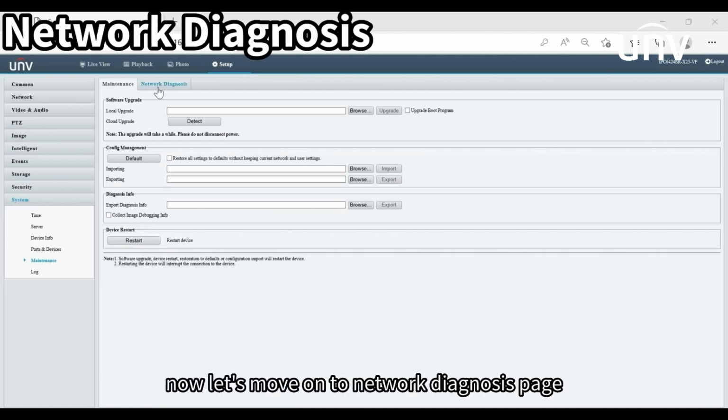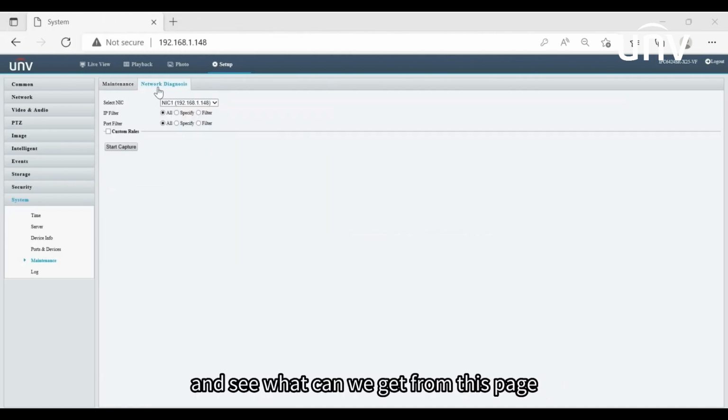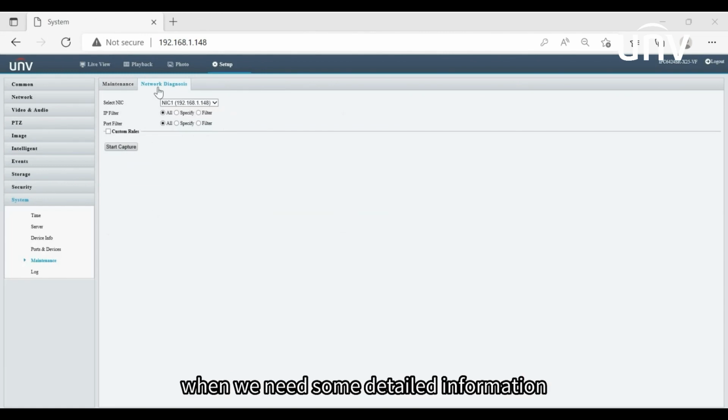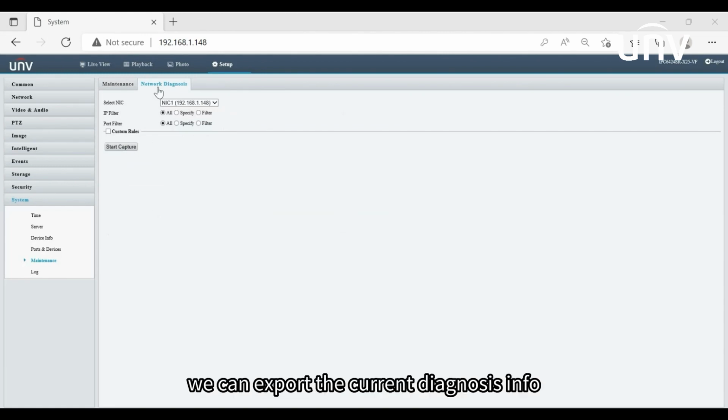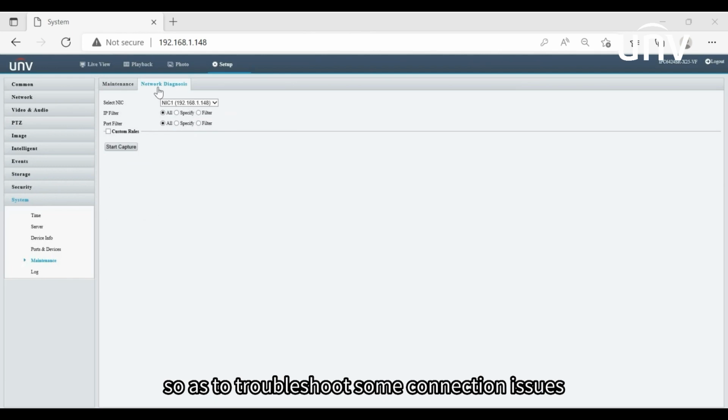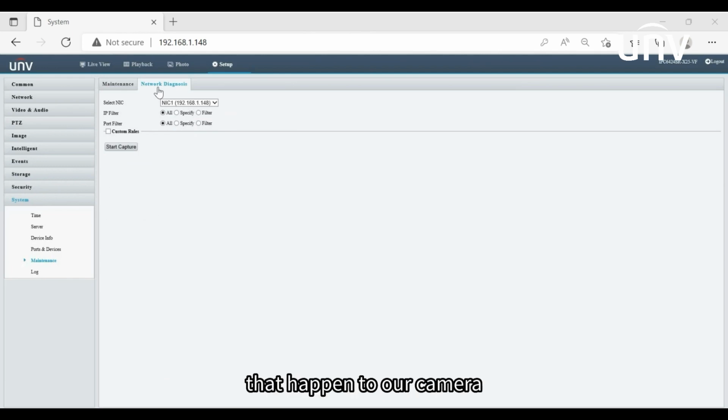Now let's move on to Network Diagnosis page and see what we can get from this page. When we need some detailed information, we can export the current diagnosis info so as to troubleshoot some connection issues that happen to our camera.